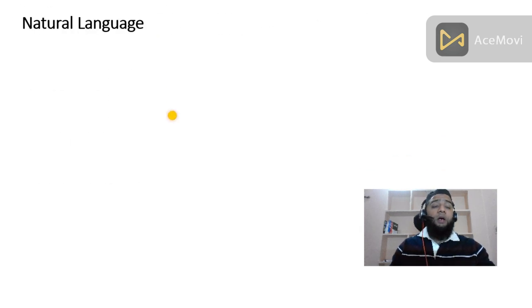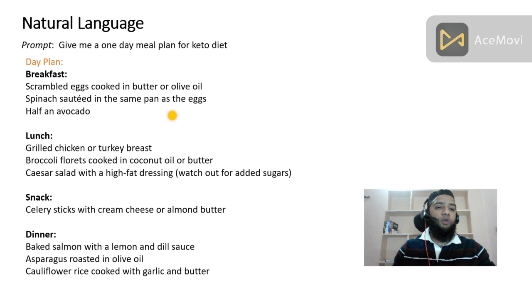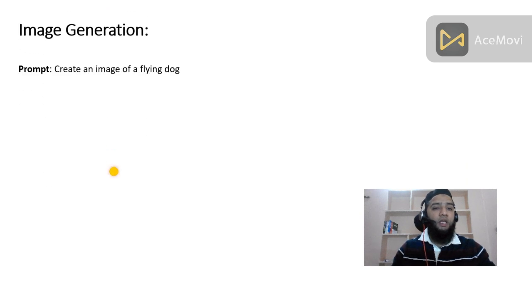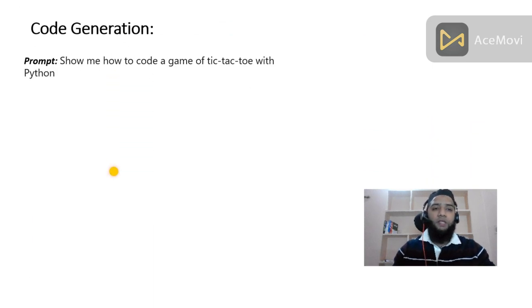And then let's look at examples of how it works when you type in natural language. Here is the prompt that I've given to ChatGPT, a popular generative AI platform: give me a 1-day meal plan for a keto diet. Here is the day plan that I've got. It has given me a complete meal plan for a day, based on the ketogenic diet. Similarly, here is the image generation prompt that I gave: create an image of a flying dog, and here is the image. We'll also look at this when we get to the lab towards the end of this video, and see it in action. And then same as code generation.